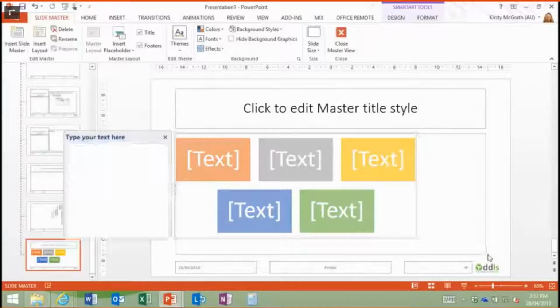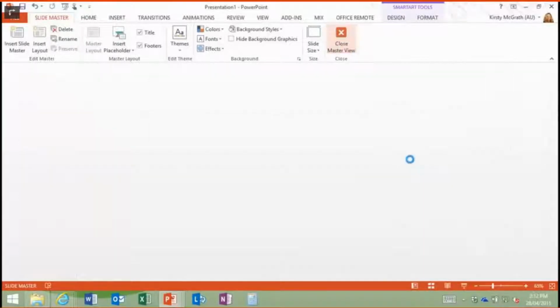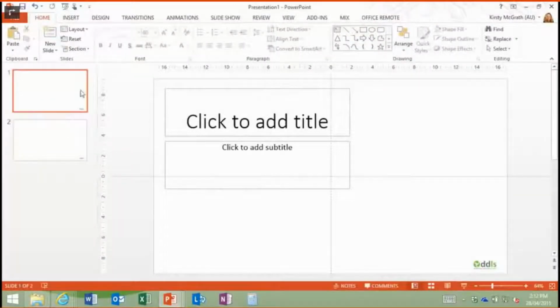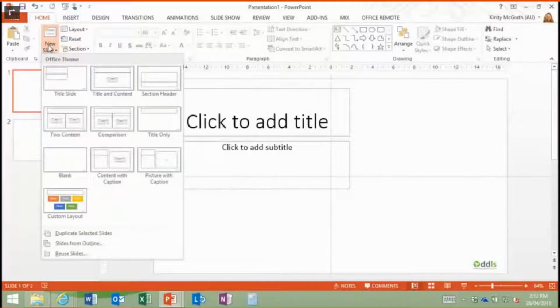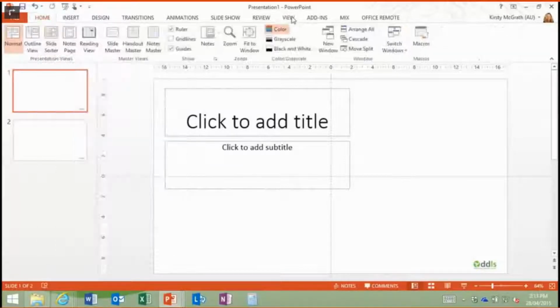Could be that way, or it could be this way. So that's the design that I want to be there. I've closed now my slide master, and I've got a custom layout here for me to be able to use in future. Now it says custom layout because I didn't actually give it a name.